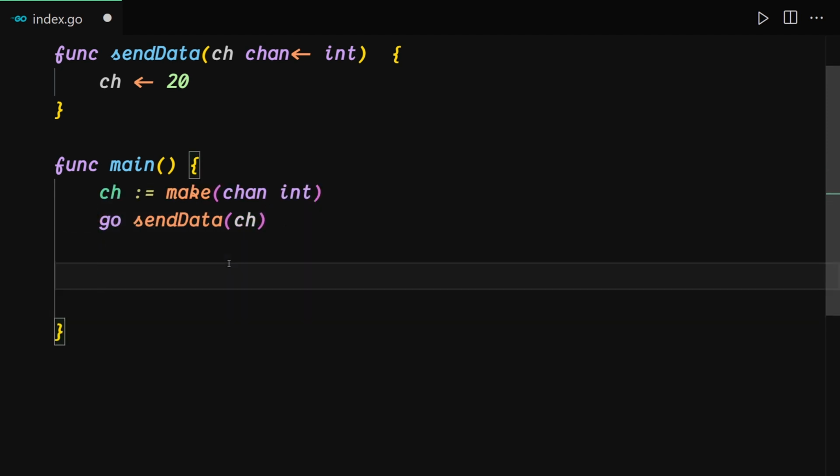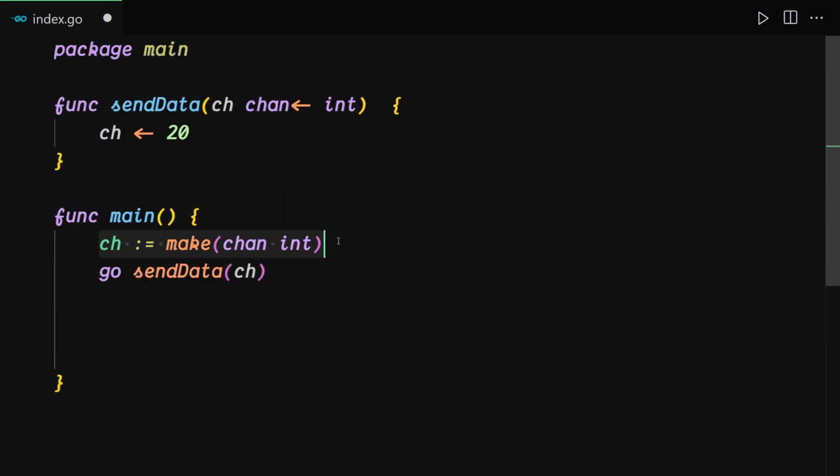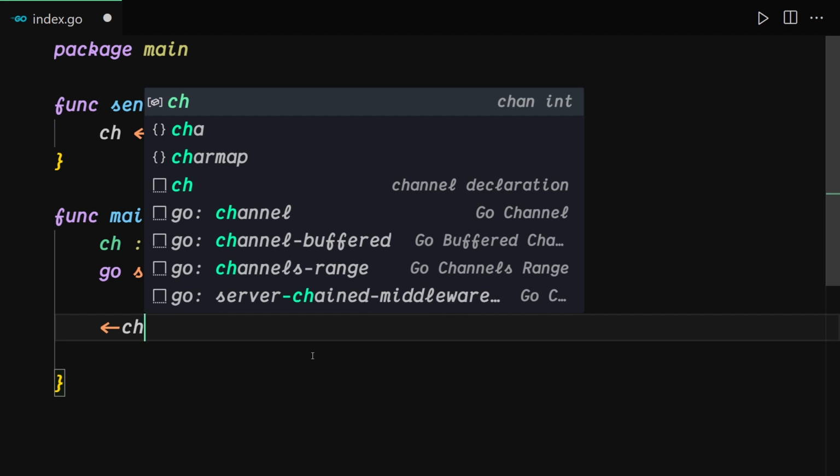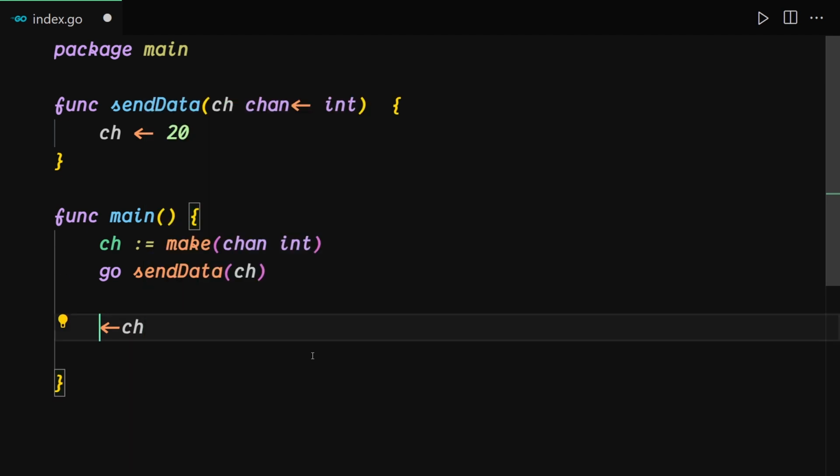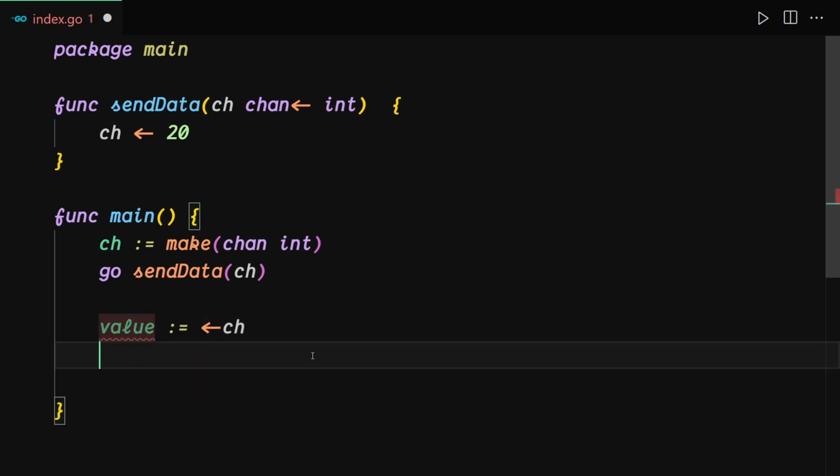The next thing we want to do is receive that data. So first of all, we created a channel. Then we sent some data to our channel. Now let's learn how we are going to get this 20 from our channel, like how we are going to receive that data. I'm going to write this less than sign and then a dash and then my channel name right here. Now we have received this data, but we have to store it in a variable. So I'm going to write value, and it's going to be equal to this channel value right here.